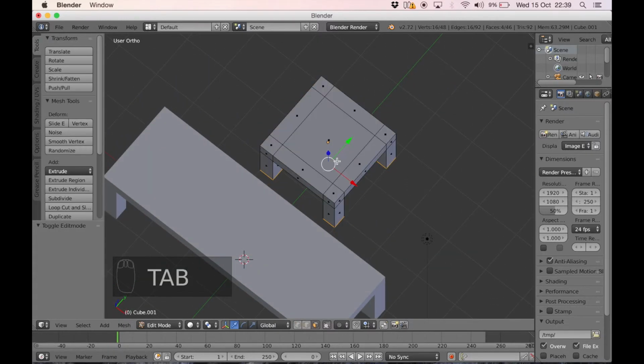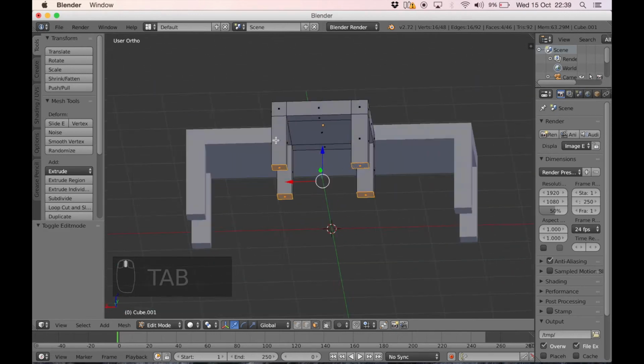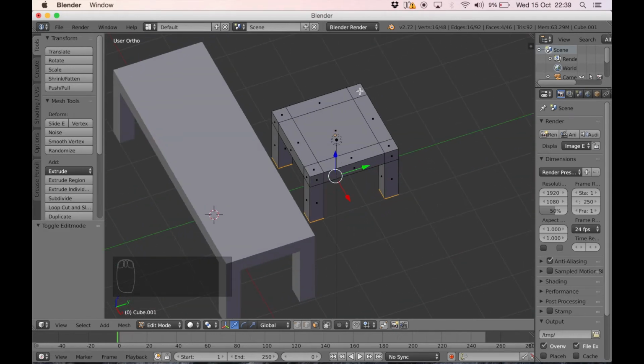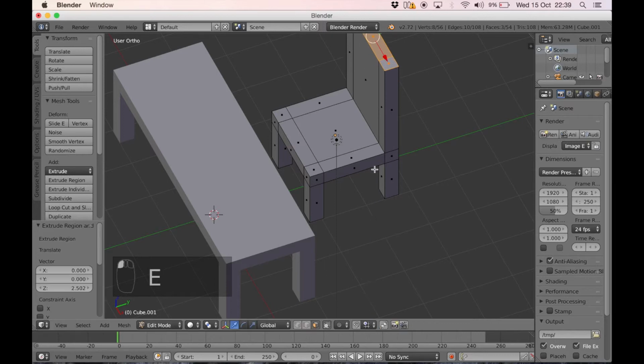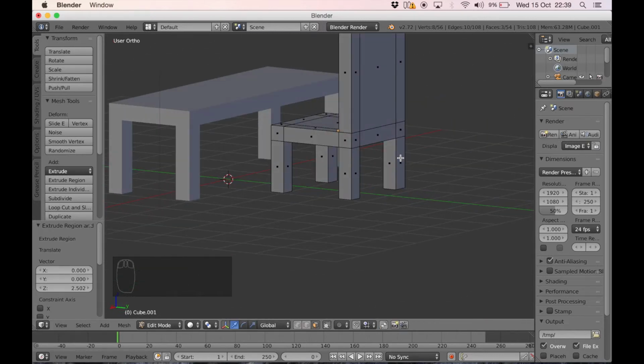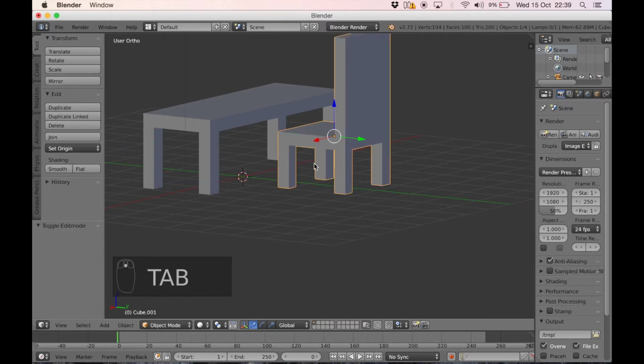I'm going to go back to edit mode. I have the beginnings of a chair, I just haven't got the back of a chair. So I'm going to choose 1, 2, 3 faces, and I'm going to press extrude again and just pull up the back of the chair. Press tab again to go back to object mode.